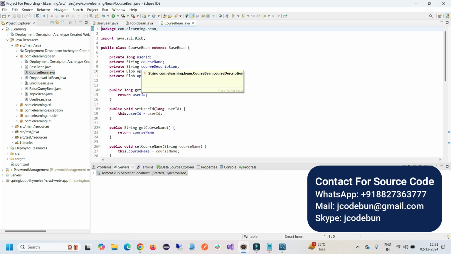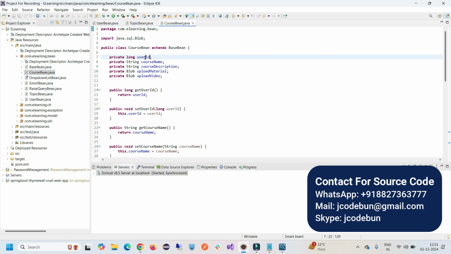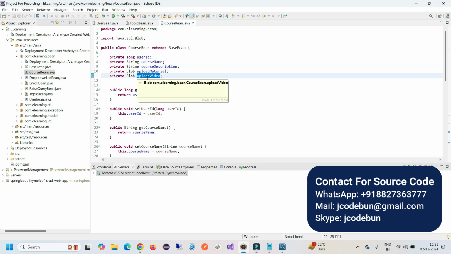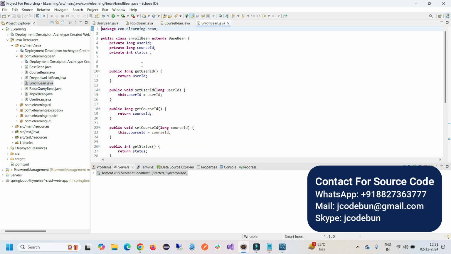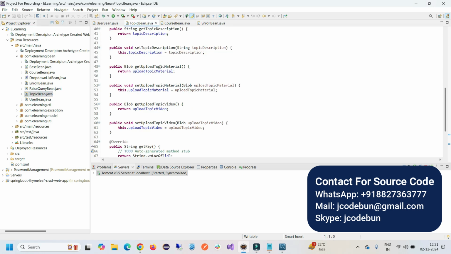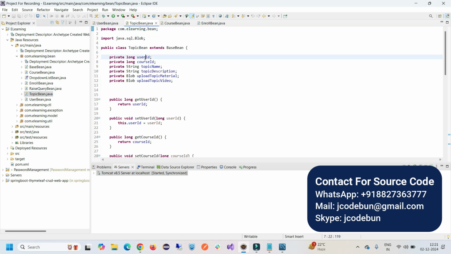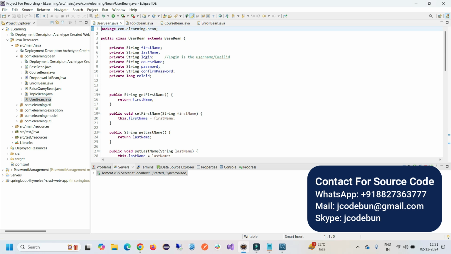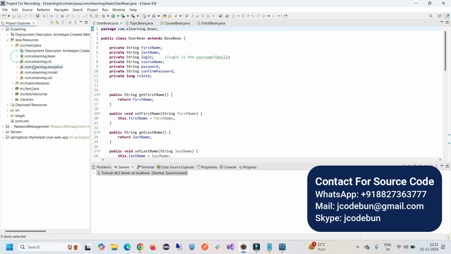This will contain the properties or attributes. Let's say we have an entity as a course, and it has properties user ID, course name, course description, video material, and upload material and upload video. Similarly, for an enroll bean, we have user ID, course ID, and the status. For the topic bean, we have user ID, course ID, topic name, topic description, and whatever things we are mapping. For the user entity, we have first name, last name, login ID. These things we are managing here in the bean.